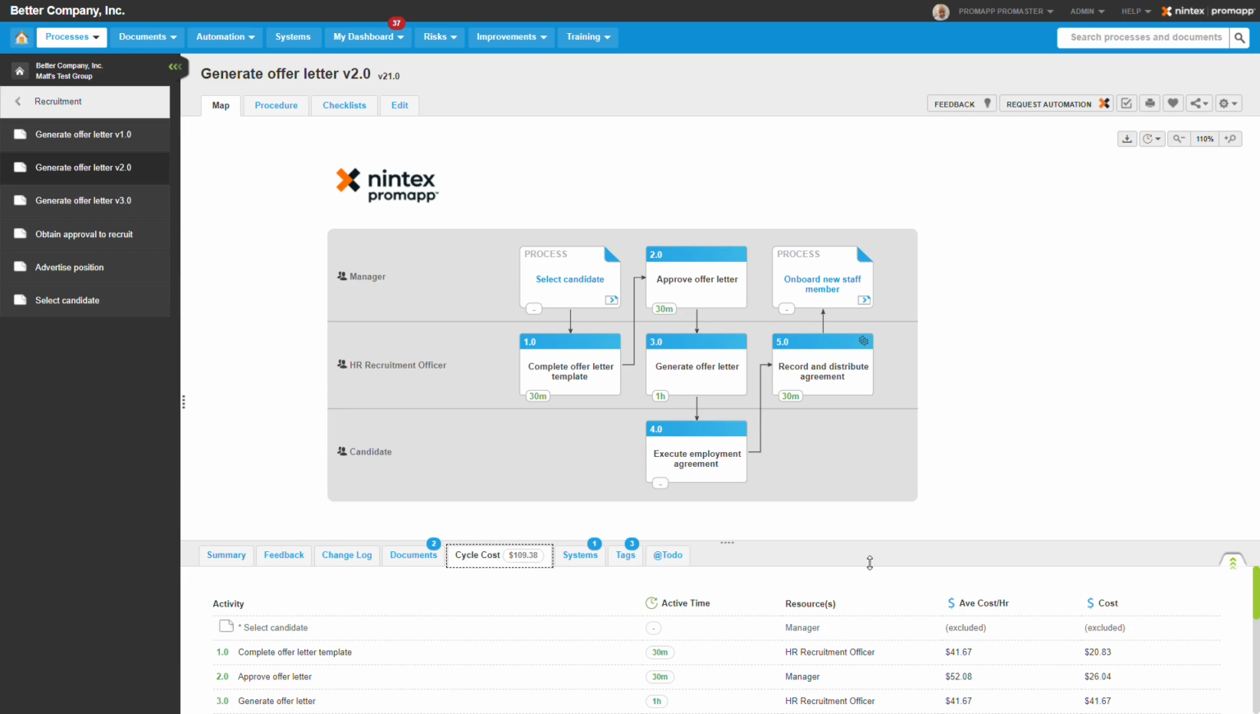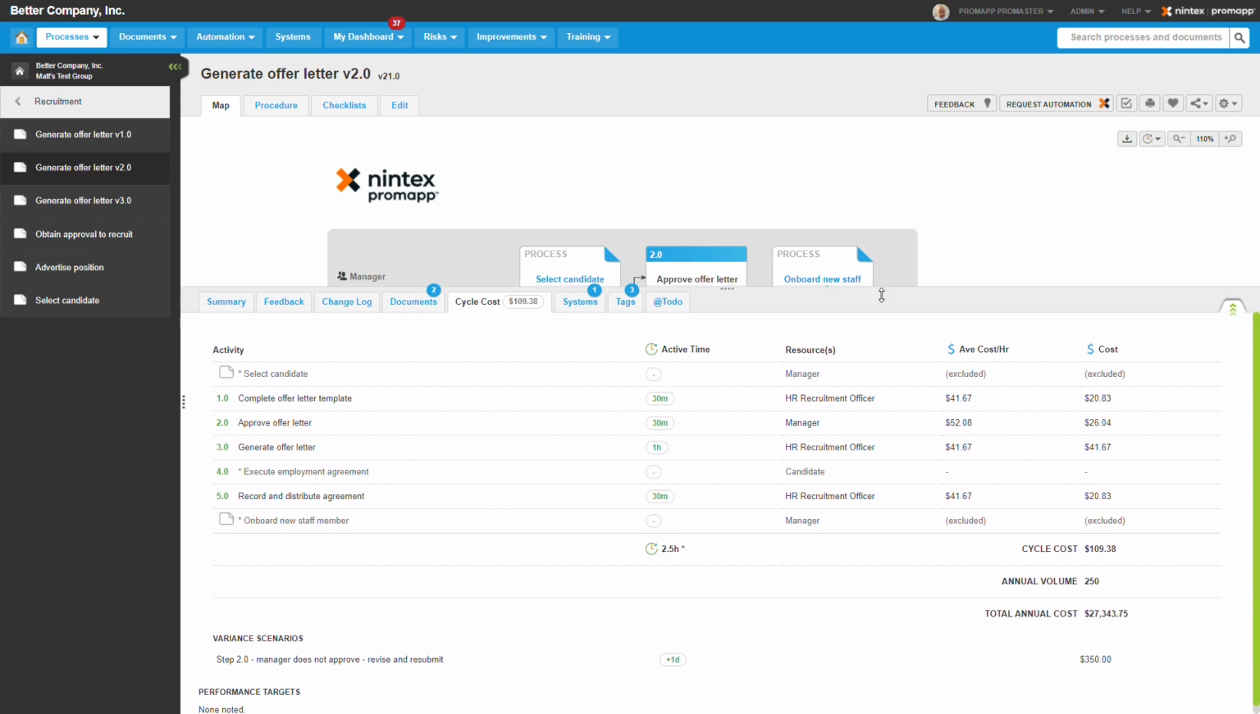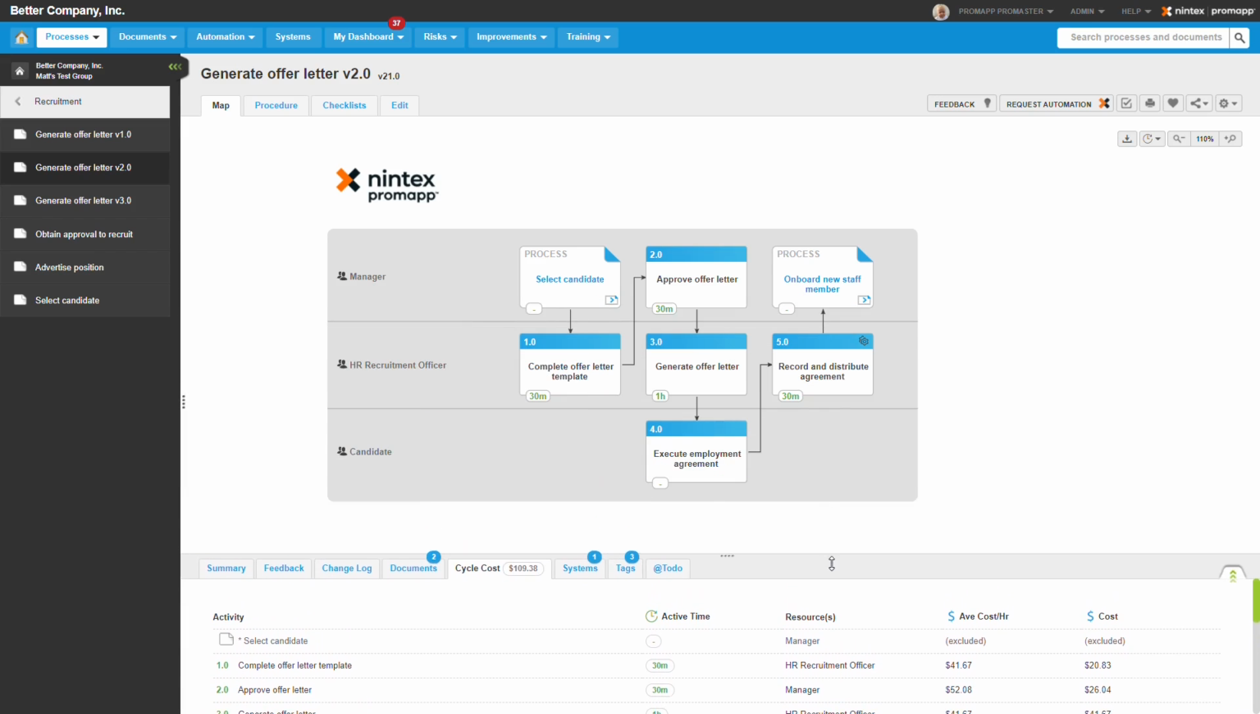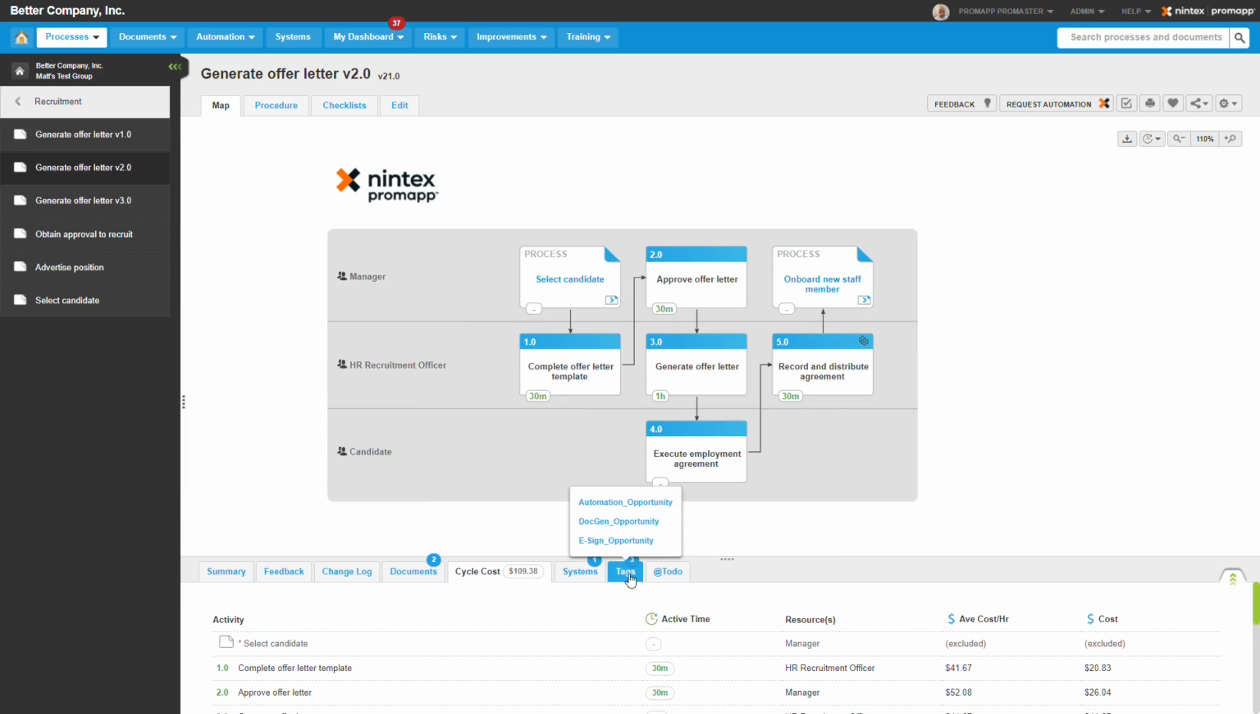Now, as a result, we can see that the cycle cost and the cycle time have been decreased. So the cycle time is now down to 2.5 hours, and the cycle cost is down from $148 to $109, leaving us with an estimated annual cost of $27,000. That's a $10,000 savings over the previous version. Now, we still recognize that within this current state, there are 3 automation opportunities. And this is where things get a little bit interesting, especially for those who are a little bit more mature in their process management journey.